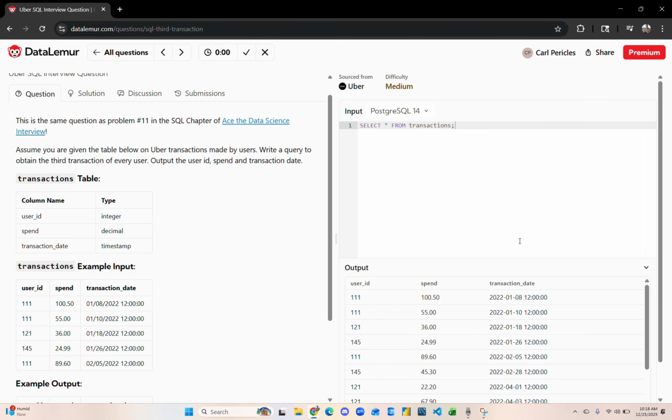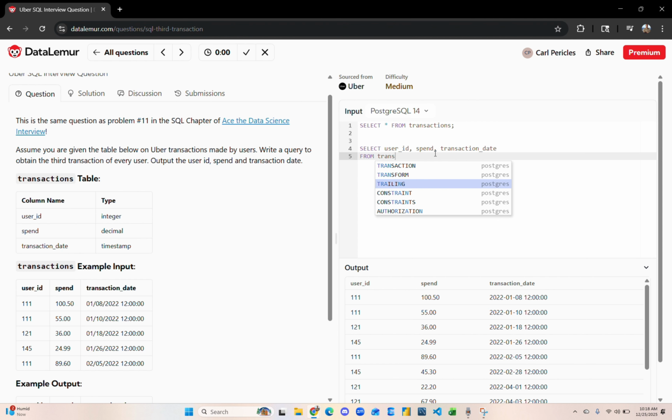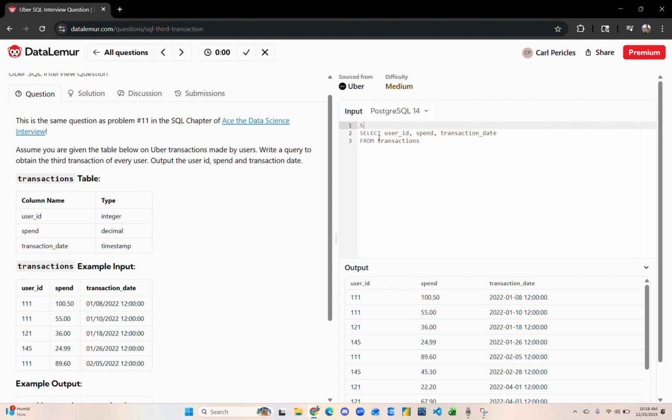So we are going to be using a window function to solve this, and I'll show you guys how I'm going to do that. So first of all, let's start with select user ID. As mentioned right here, I'll output the user ID, spend, and transaction date. All right, I'm gonna say from transactions. Now I'm gonna run the table again, just so everything makes more sense. See, it's the same thing, nothing really changed.